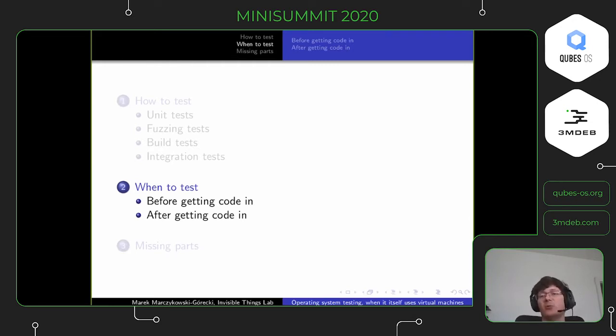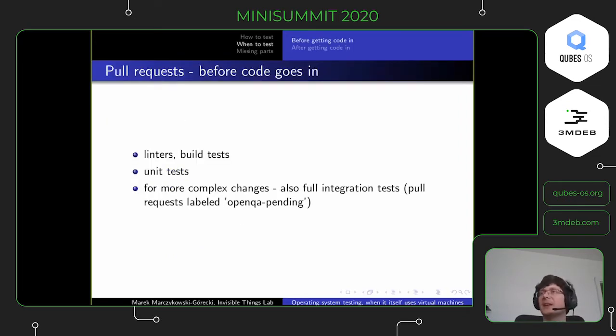And now we have the question of when to test, because some tests we can run before code goes in, before merging into the master branch, and some can be tested later on already merged code, already released code, release candidates, updates, and stuff like that. So for pull requests, we use mostly Travis CI to run all those tests that can be run outside of the Qubes environment.